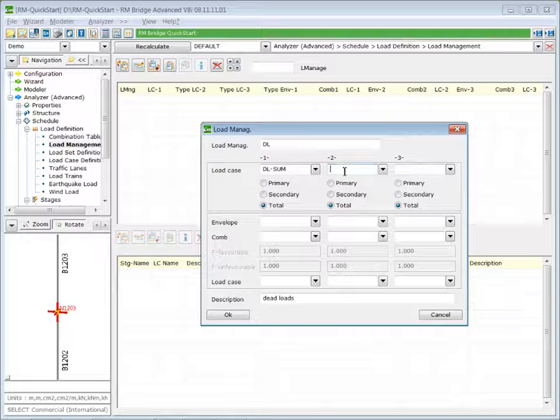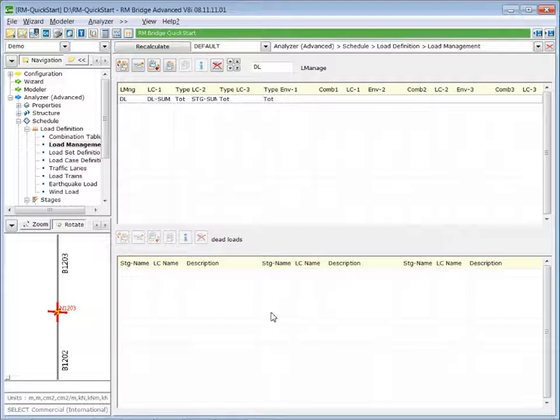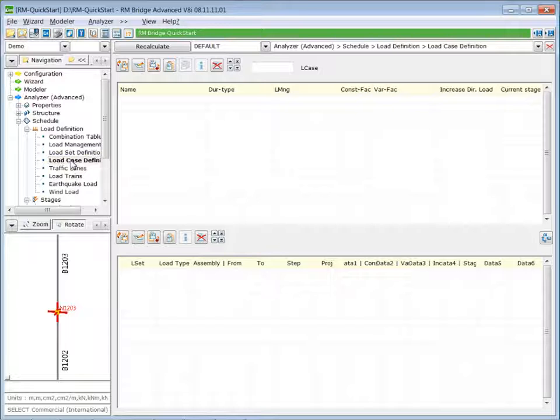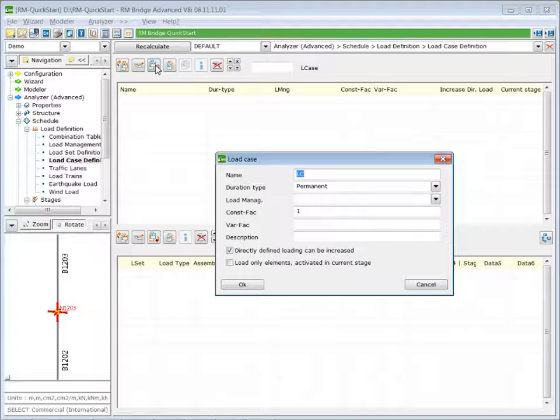And another one, let's call it stage sum, into which we will accumulate all permanent loads. Press OK. And now we define our dead load loading cases. Therefore, we go to load case definition. We create our first loading case. Therefore, we insert in the upper table a new line.